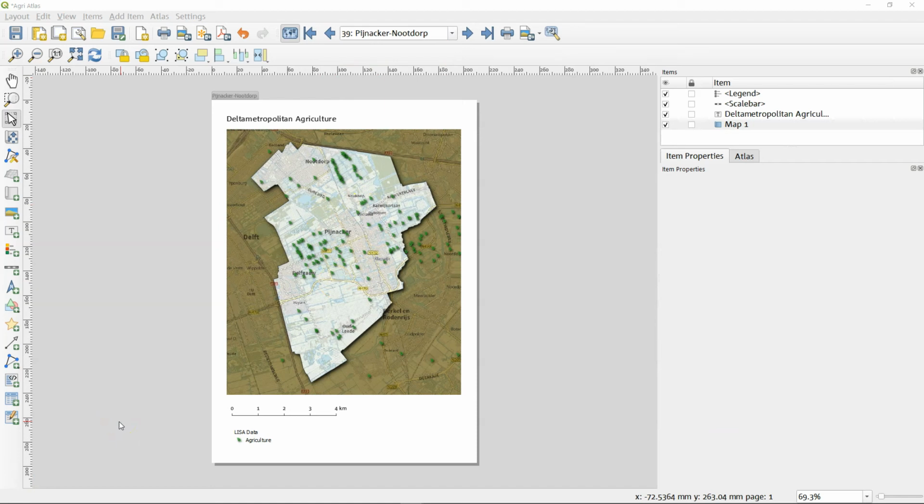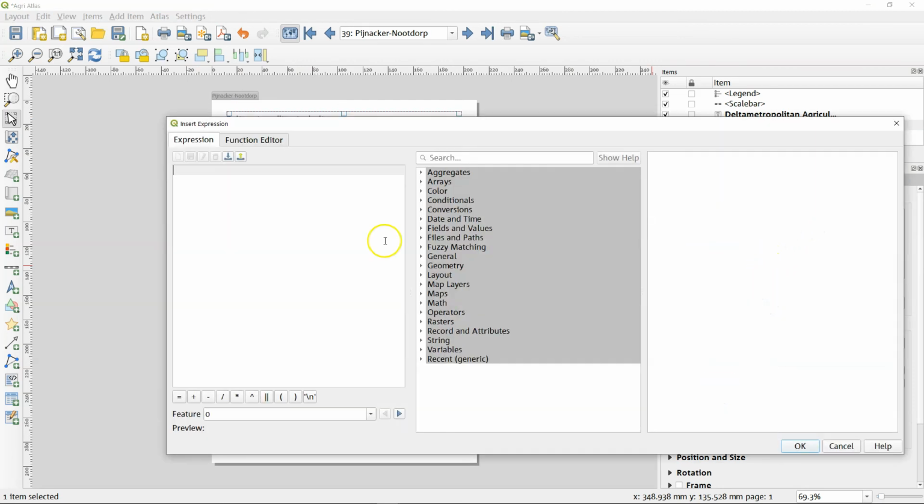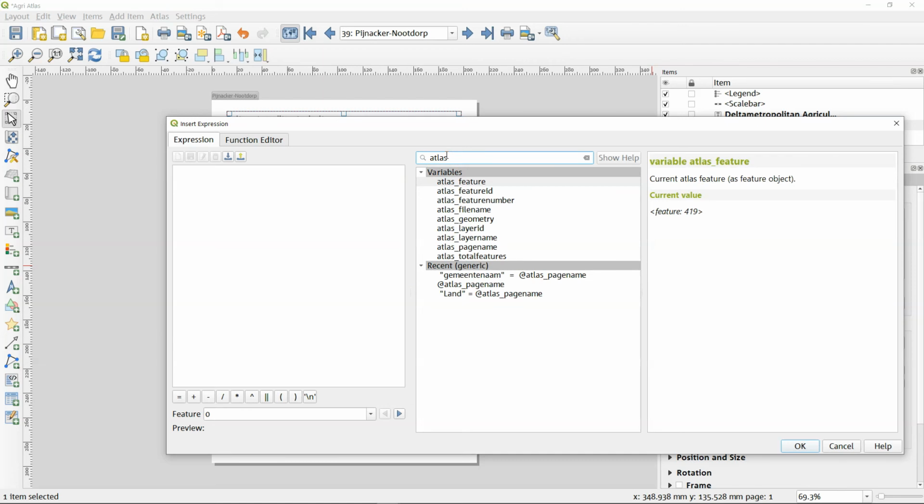Now, of course, as the creator of this atlas, you know which municipality is which, but for your audience, it might not be the case. So we're going to add the title a bit. We're going to insert an expression here, and the expression might look something like this. As you've seen, we've already used the atlas page name, so we could find that again and just add the atlas page name here.